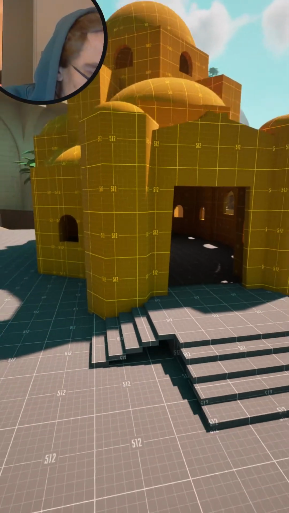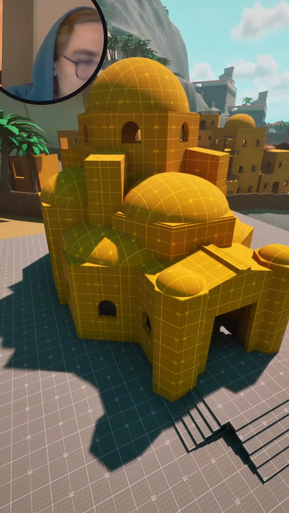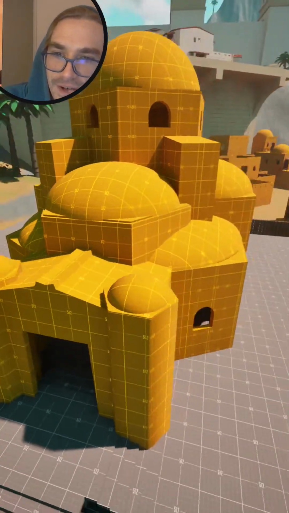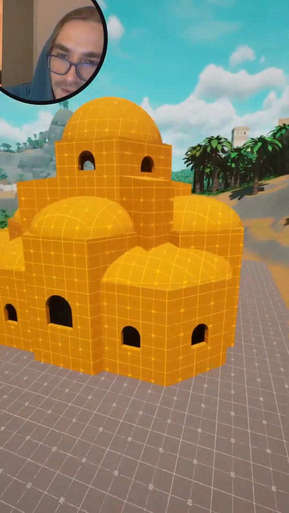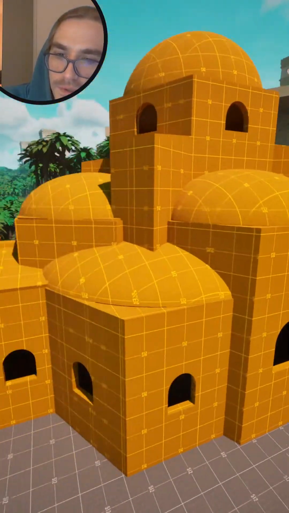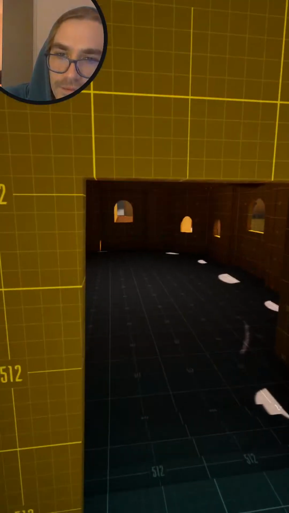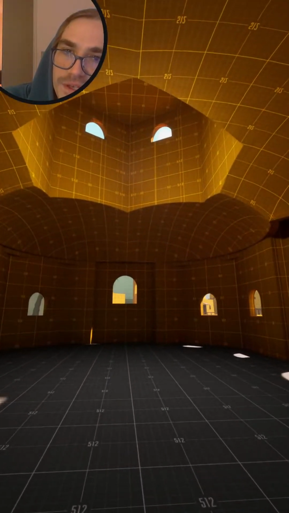Hello, how's it going, man? Hey, how's it going? Very good. I'm working on this kind of like temple, chapel. Really happy with the interiors.